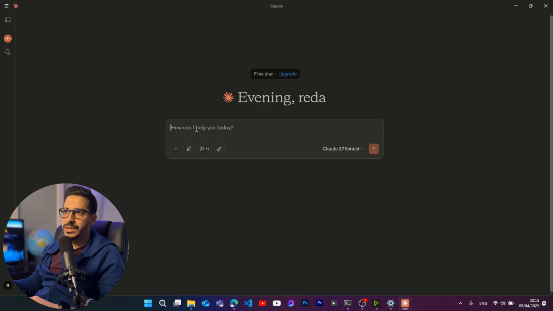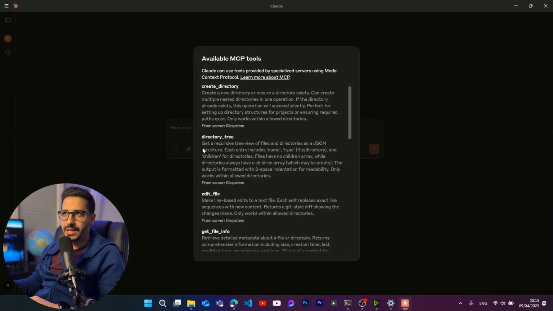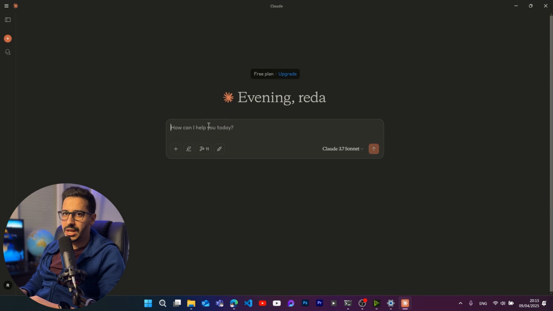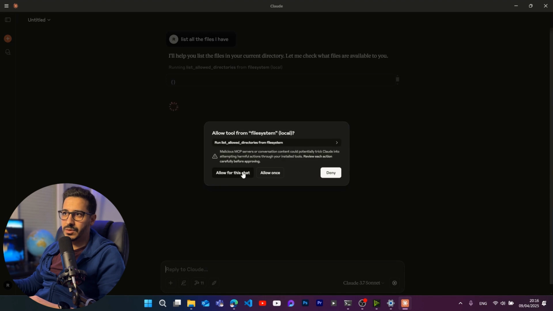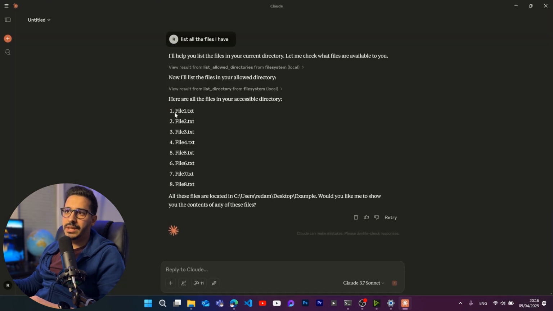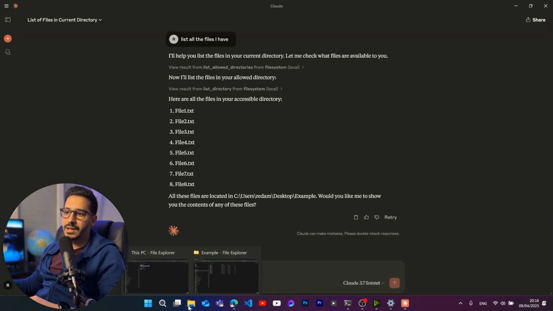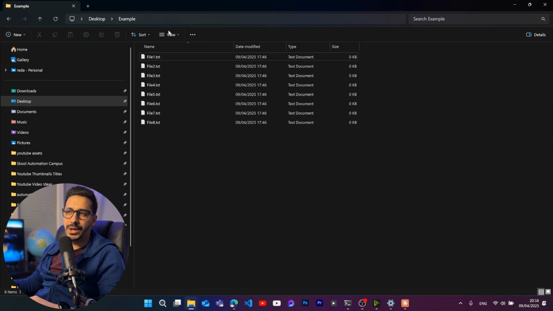Now you are going to see that we have 11 MCP tools available that have been added, and these are basically create directory, directory tree, etc. And now to be able to interact with that folder, all you need to do is tell it to list all the files I have, and it's going to be able to access your own file system. So I will allow it, and now as you can see here, it shows me all the files that I have, and this is exactly the files that I have created in here.